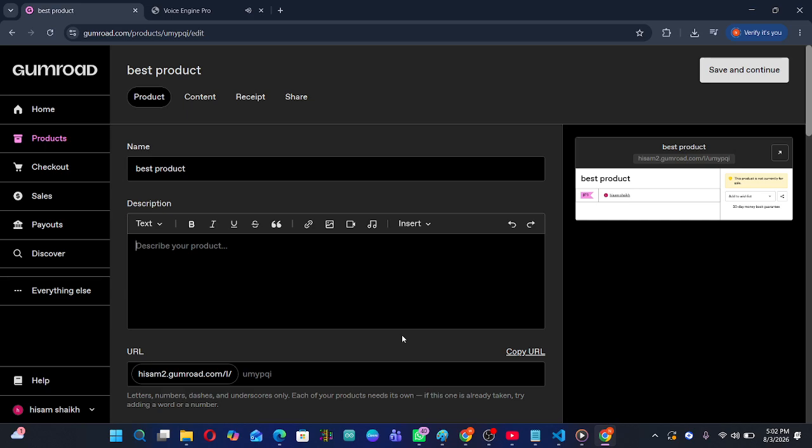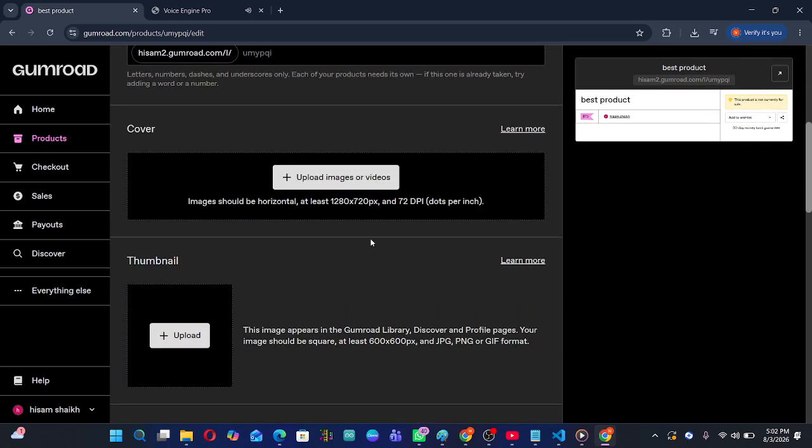Now that you've got a great description, it's time to add some visuals. Upload a thumbnail image and a cover for your product. These images should be eye-catching and relevant to what you're selling. If you're selling an ebook, for example, consider using the book cover design. High-quality images can significantly increase your chances of making a sale.